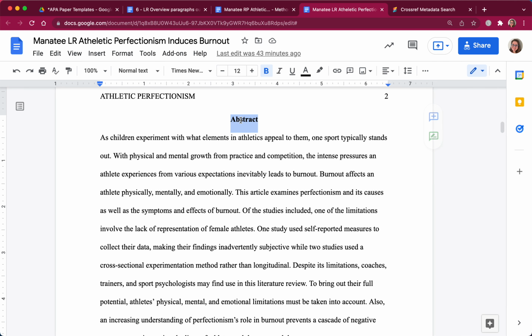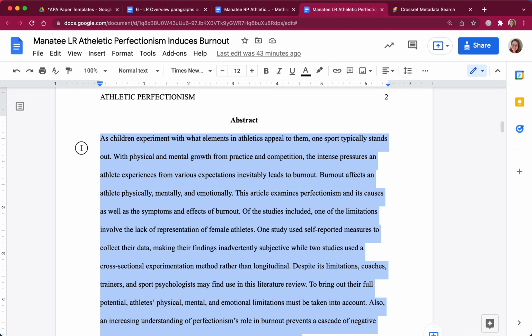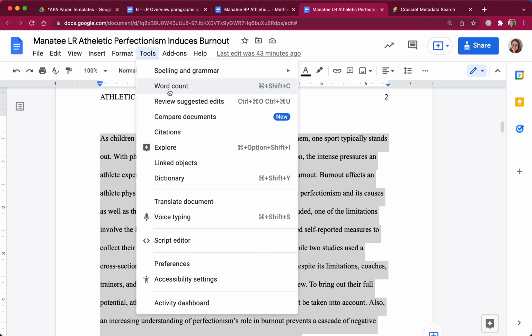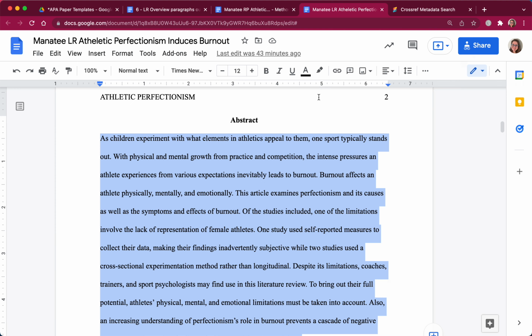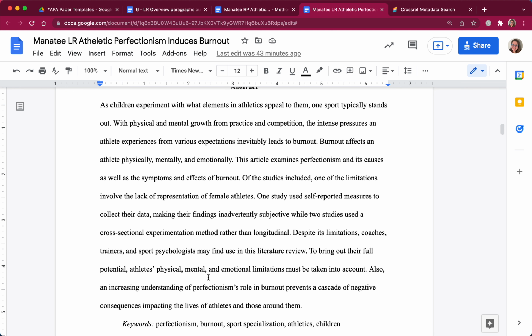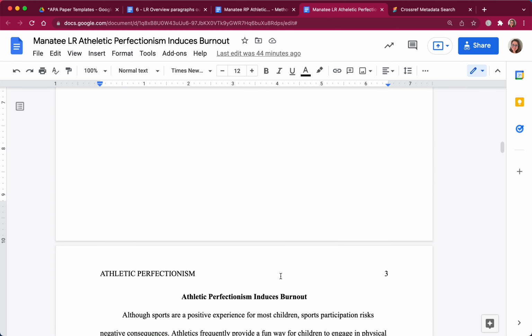Abstract is centered and bold. The paragraph is not indented. The word keywords is indented, italicized. The keywords themselves are lowercase. You want to do a quick word count here of the abstract. Tools, word count. It's 159 words. You need between 150 and 250. Make sure that you mention that you have a clear purpose statement. This article does this, and then that you also have some limitations.